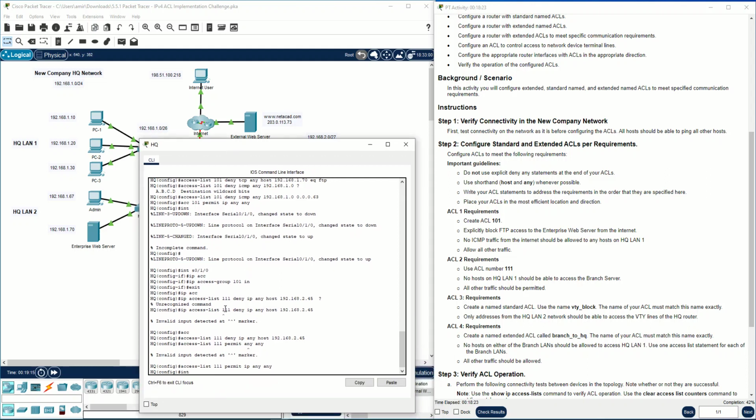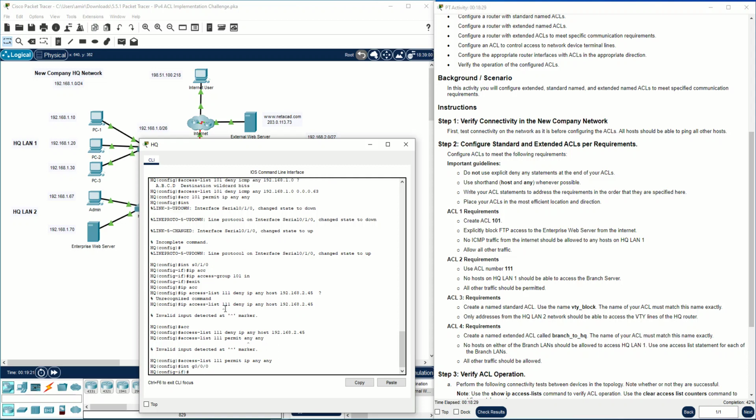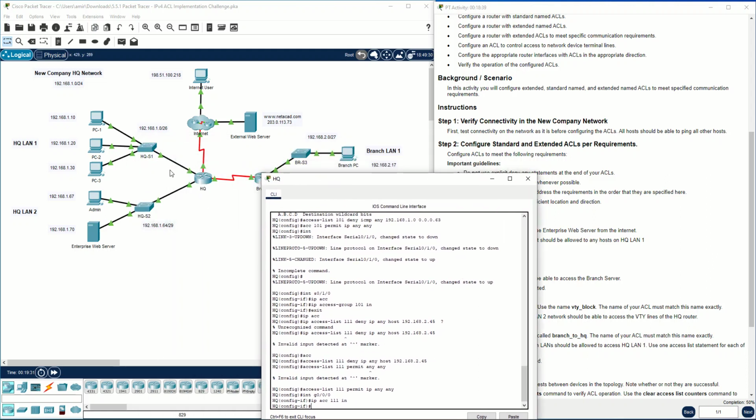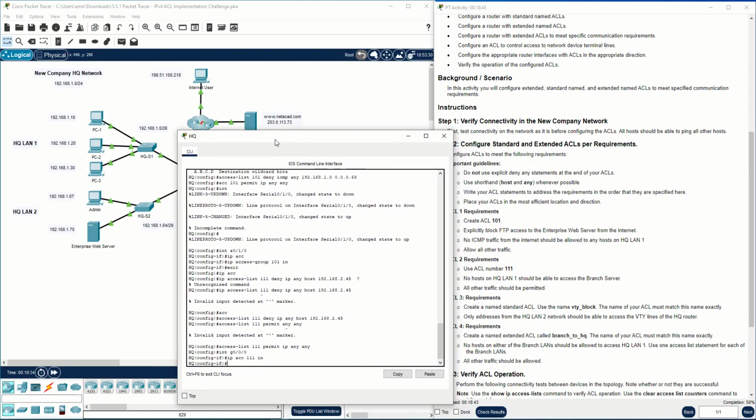And this interface is Internet G0/0/0 and IP access group 111, and it should be inbound because it enters the HQ router.